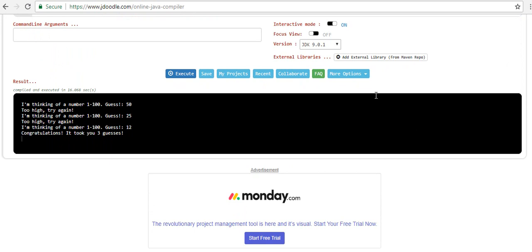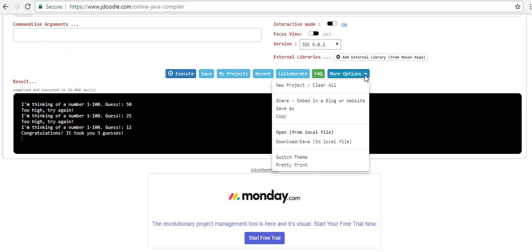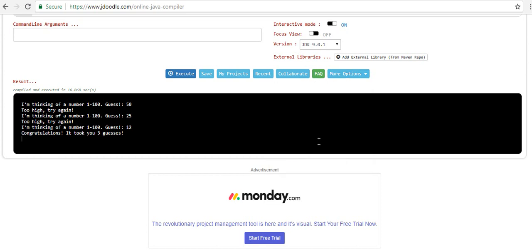I have found that under more options, you can choose to download or save to local file, and I've found that if I click on that, it will download the code into a text file, like a notepad file. You might find that beneficial if you'd like. Mine did download, it just is not on the video screen right now.